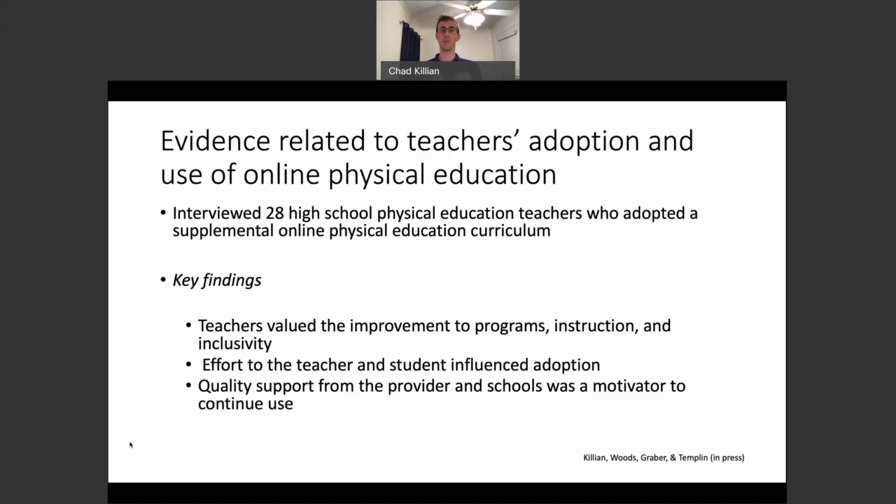Like I mentioned before, and like we're all aware, there's a bit of friction between wanting to provide a whole lot of movement versus wanting to provide robust instruction. And sometimes movement takes precedence. And so online instruction gave these teachers a real opportunity to provide instruction that they valued, that they knew was important, but didn't think that they had the time to implement into their face-to-face classes because they wanted students to be active.